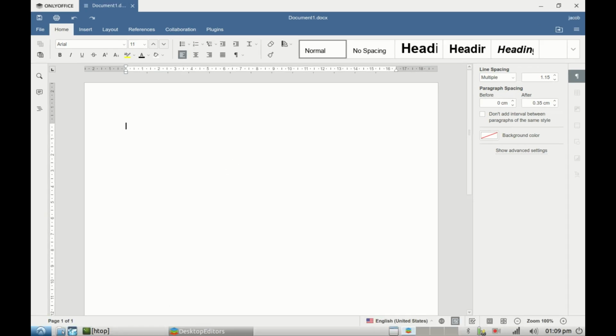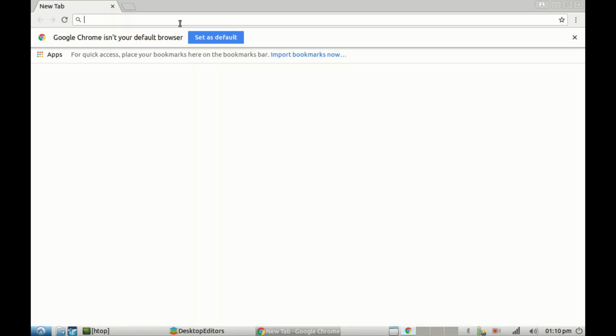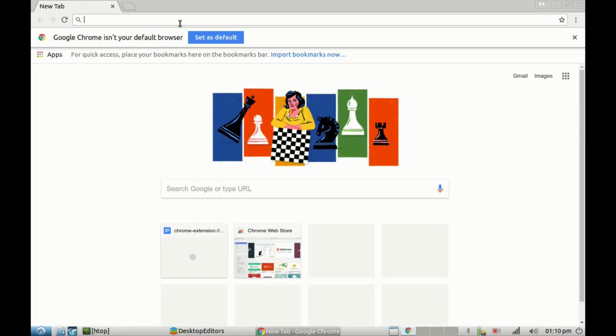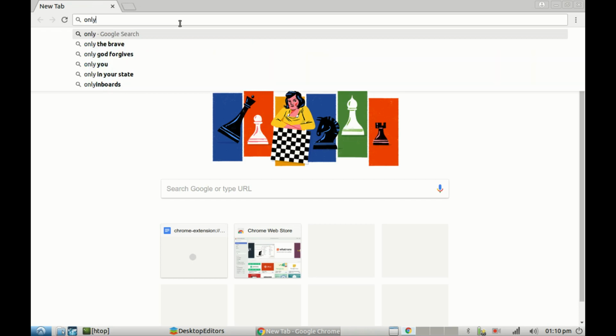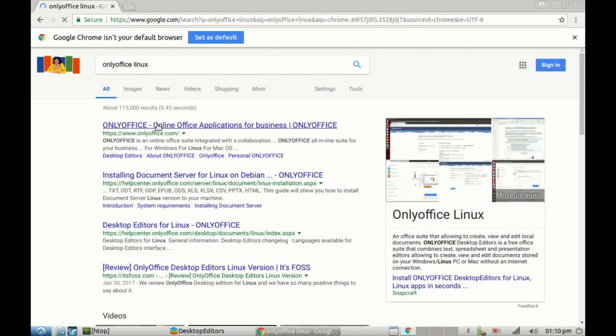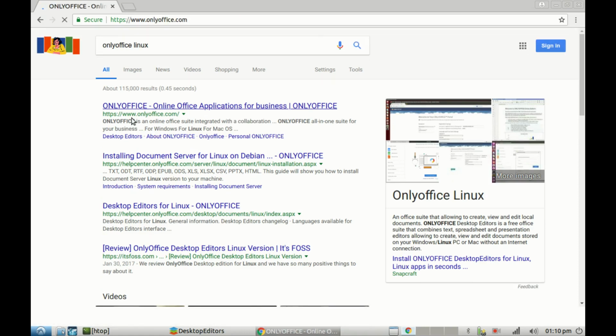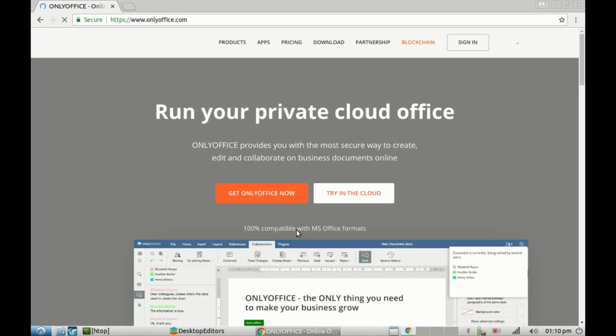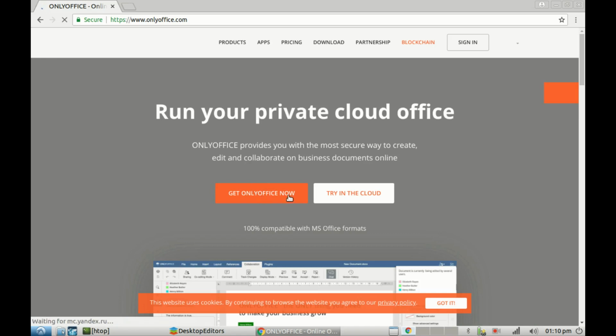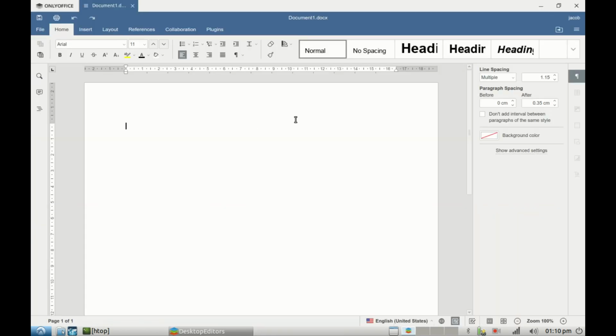Let me show you where you get this real quick. For OnlyOffice, you have to get it online as well. So you just type in OnlyOffice Linux, and then you go to their website, onlyoffice.com, and then you just hit Get OnlyOffice Now. So that's basically how you get that, and it's given to you in a deb file as well. Alright, so let's go through the tests. For OnlyOffice, the ODT test, this got an A grade as well.